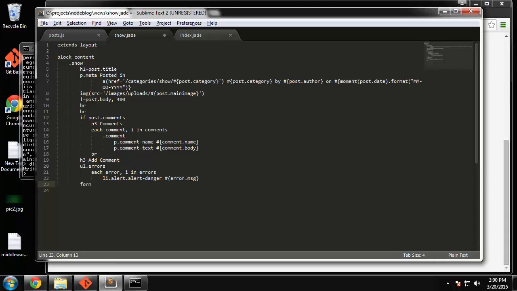So form, it's going to have the class of comment form, and that's going to have a method of post, and the action, let's see, the action is going to be /post/add comment. Yeah, add comment. And let's see, that should be good.